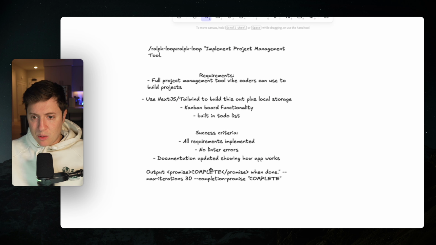So here is the prompt we are going to use to build our application with Ralph Wiggum. I'll put this down below so you can just copy and paste this into Claude.